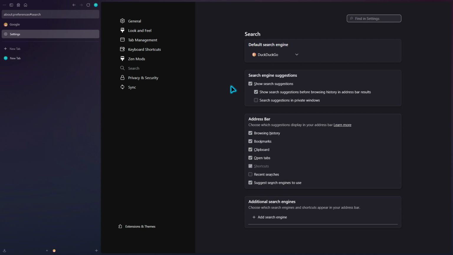From now on, whenever you type a query into the address bar and hit enter, Zen will send that search to DuckDuckGo by default. This is great if you prefer a search engine that focuses on straightforward results and privacy-minded features. If you ever want to switch back or try a different engine, just return to the same search section in settings and pick another option the same way.